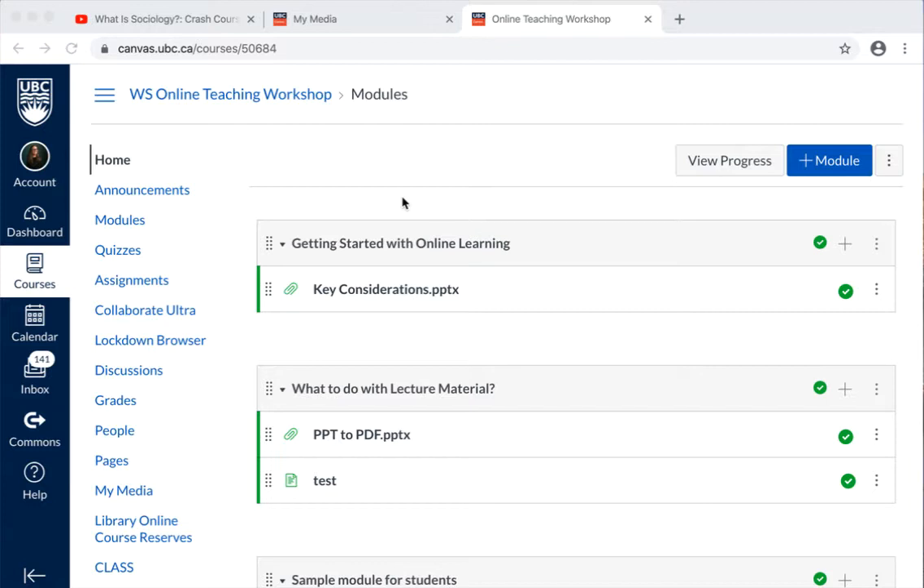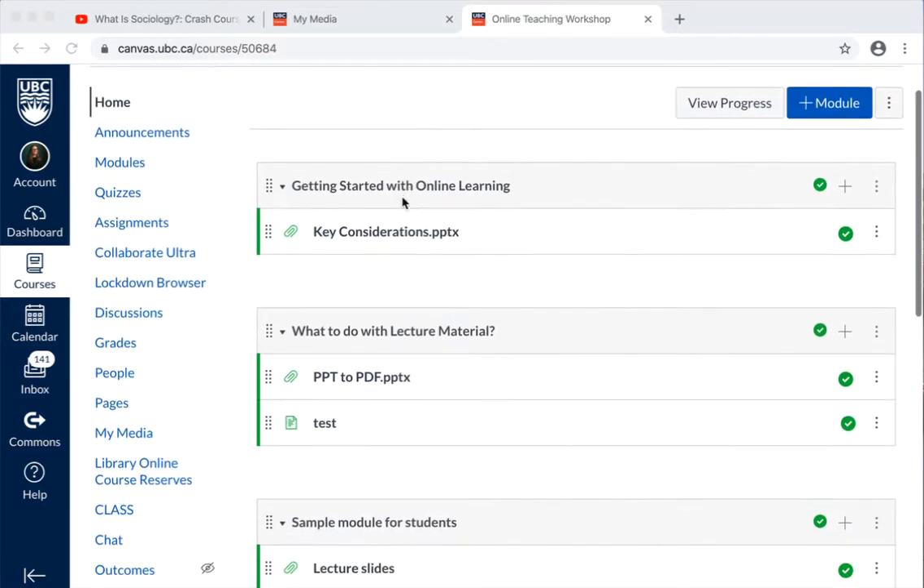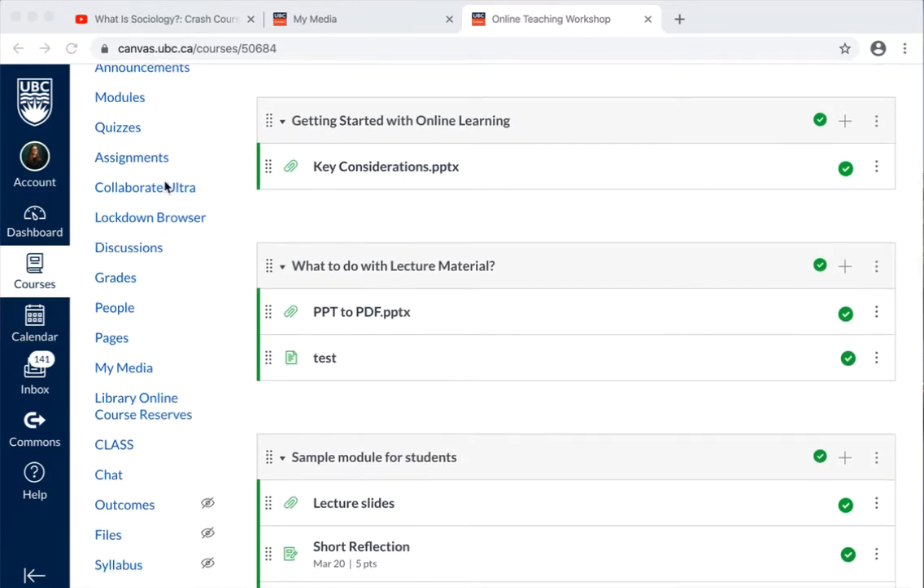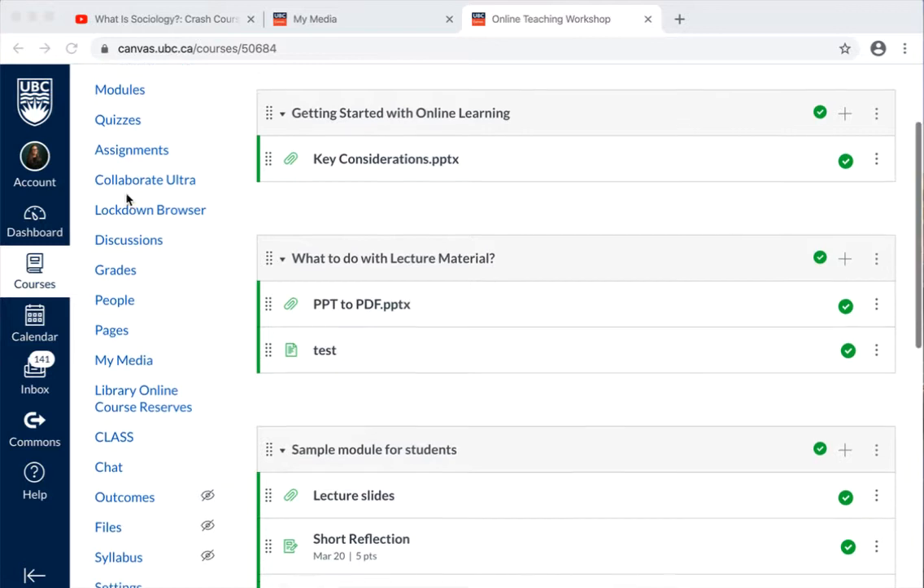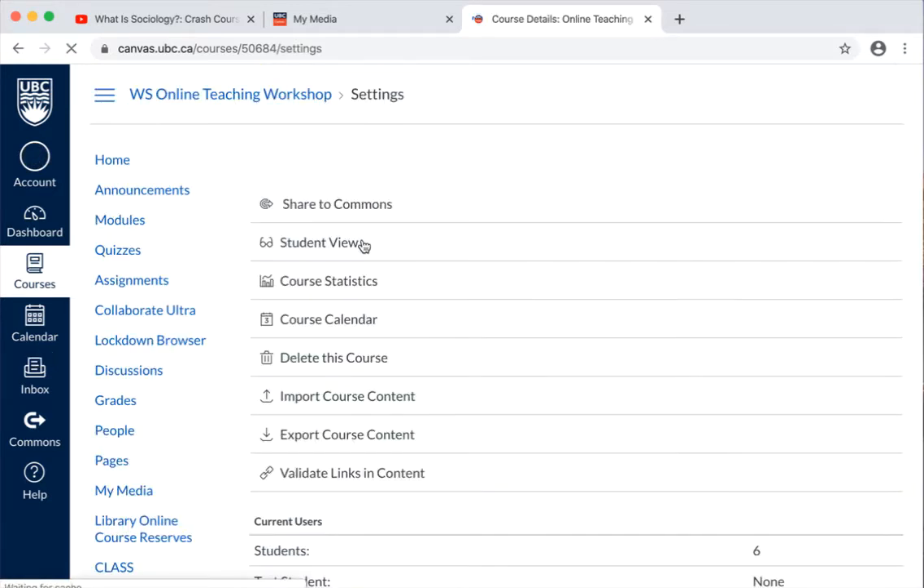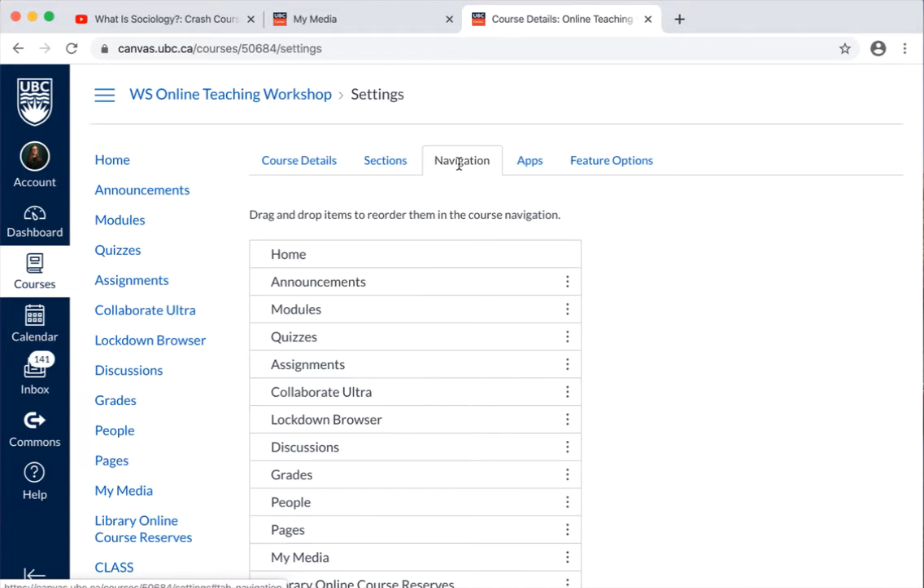So let's get started. Collaborate Ultra is already built into Canvas, so if you go to your Canvas course, on the left side of the page, you should see Collaborate Ultra already. If it's not there, you just need to enable it in the settings. So scroll down and click Settings. And then hit the Navigation tab.